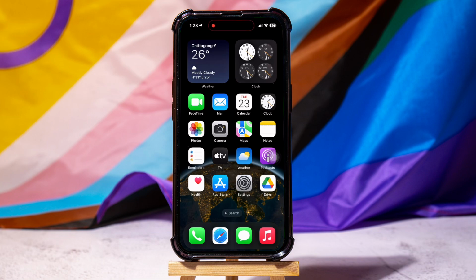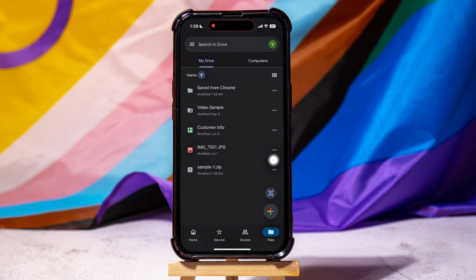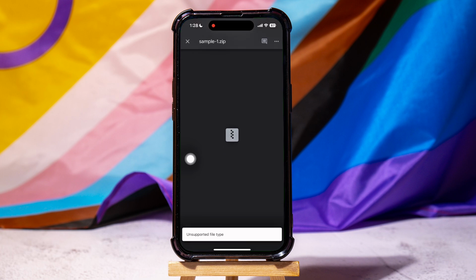How to unzip Google Drive files on iPhone. To get started, first of all go ahead and open up the Google Drive application on your phone. You are taken to the home page of Google Drive. Locate the zip file you want to unzip.